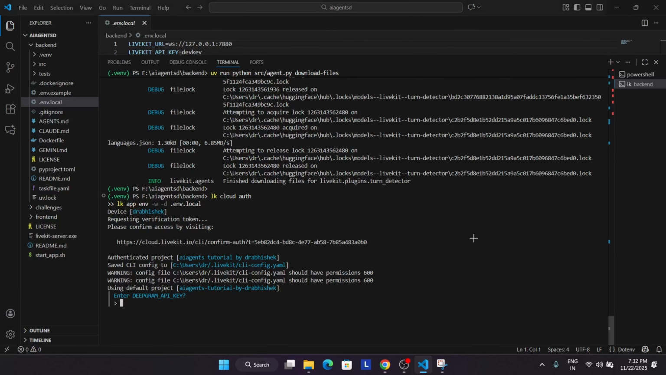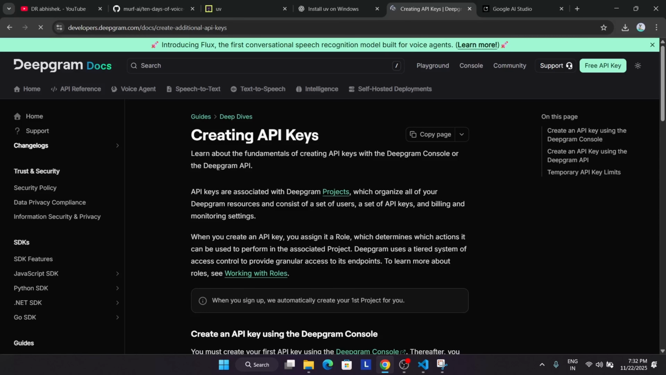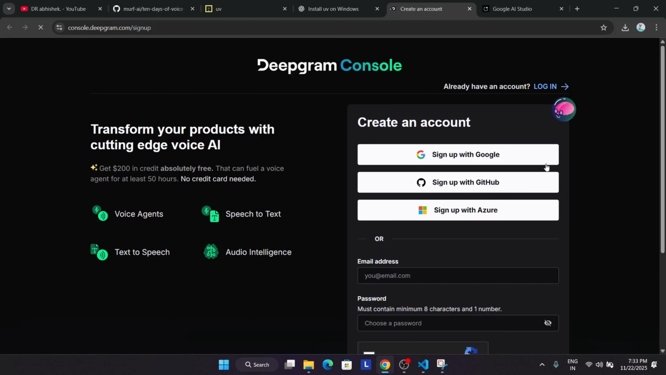We have to create multiple accounts over here. So just type Deepgram API. Wait a second, click on here. Okay, click on free API key. And here also we'll just sign up with Google only because time is very limited. So let me sign up. Just click on continue.